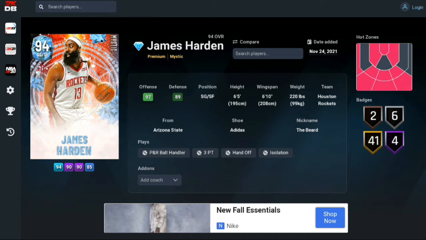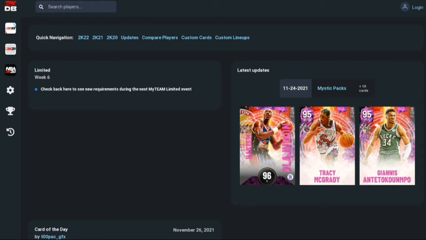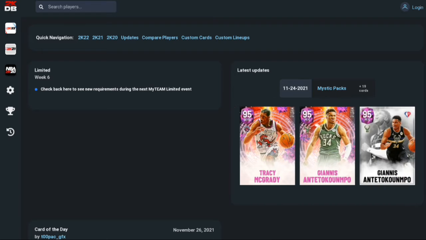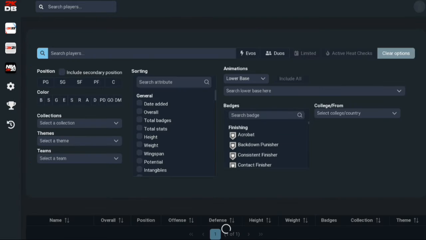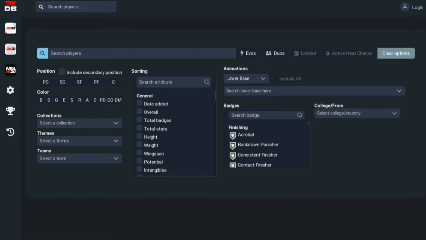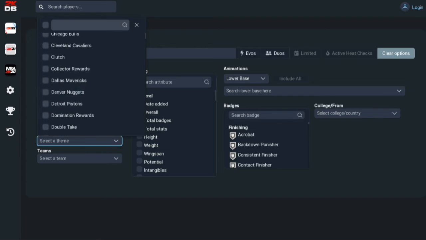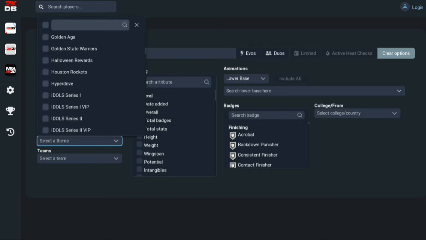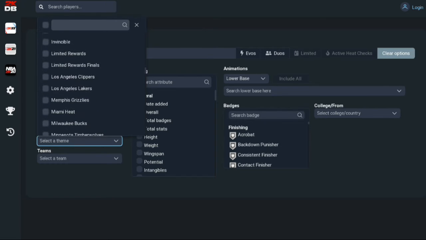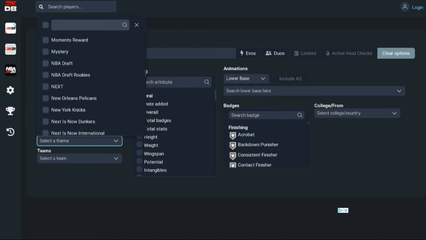Now, here's the proof that 2K is way ahead of schedule this year by at least a month. So let's go back to 2K21 and see what dropped. Let's go get the Season of Giving set right here, and I will show you guys this for proof. Last year, Harden didn't get dropped in packs until December 31st.